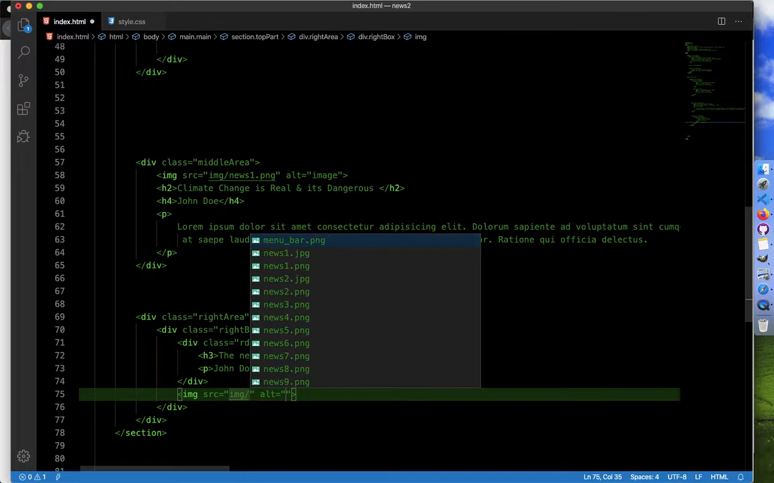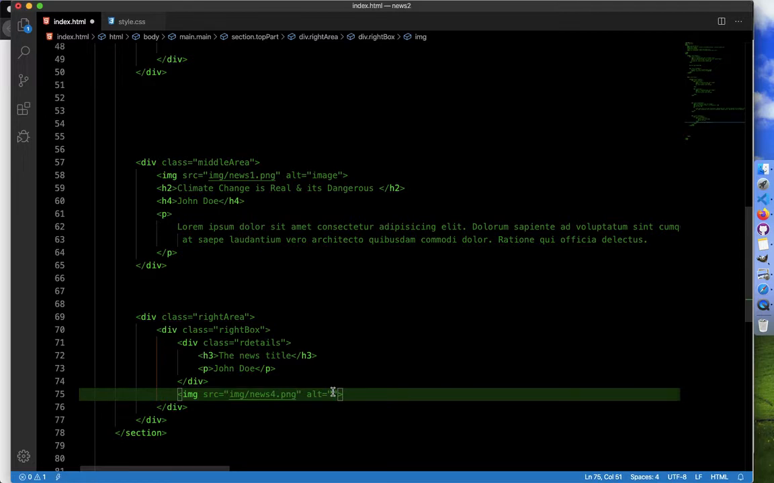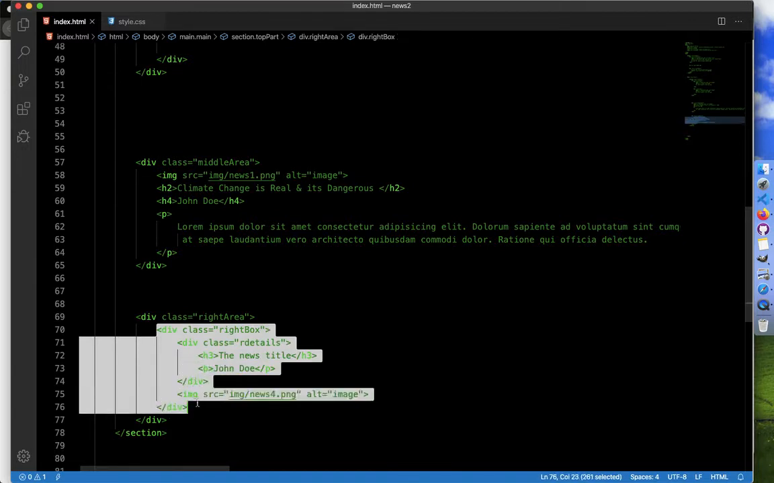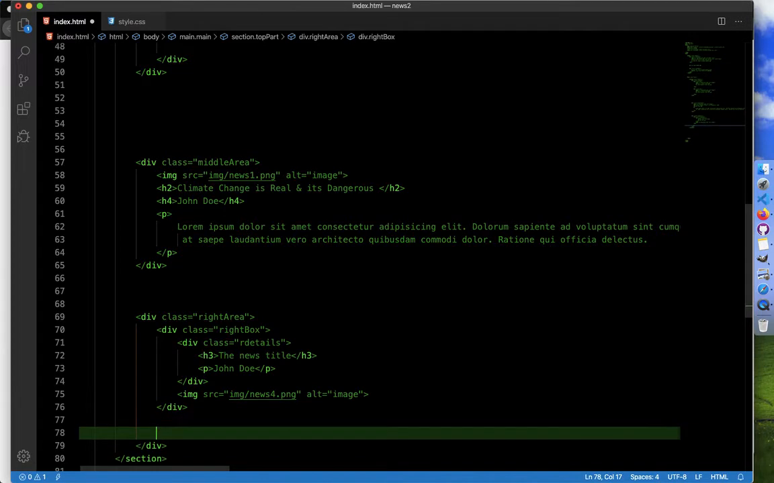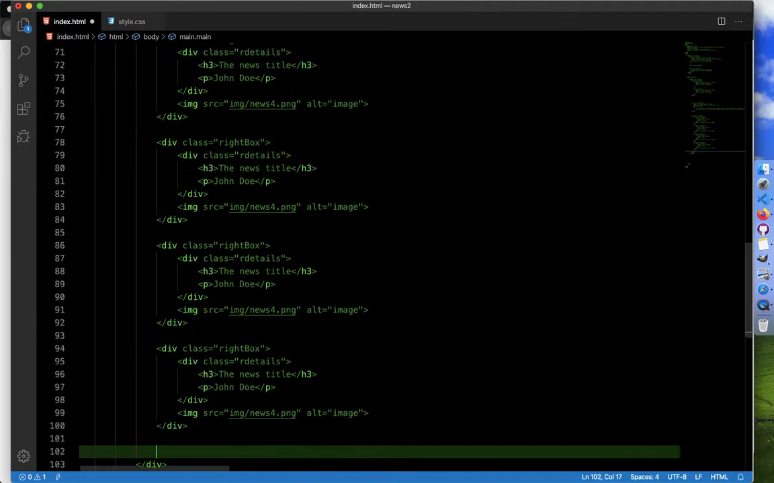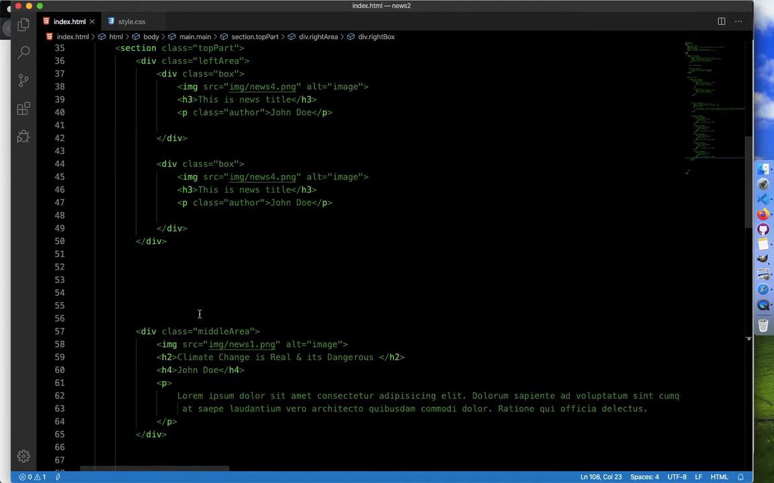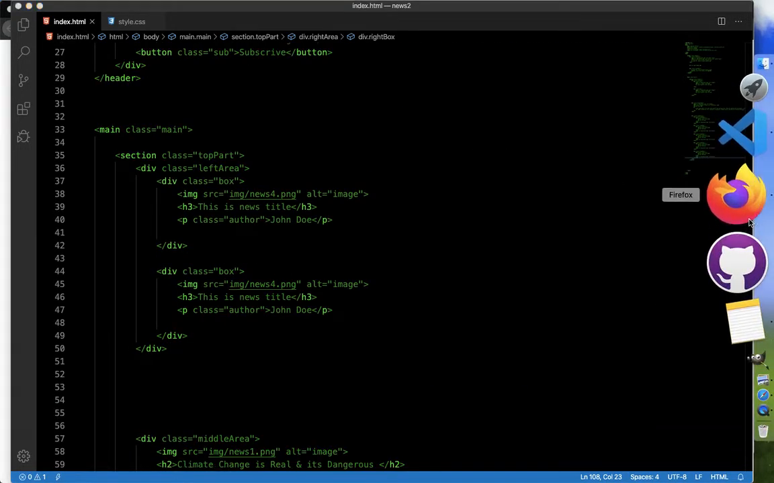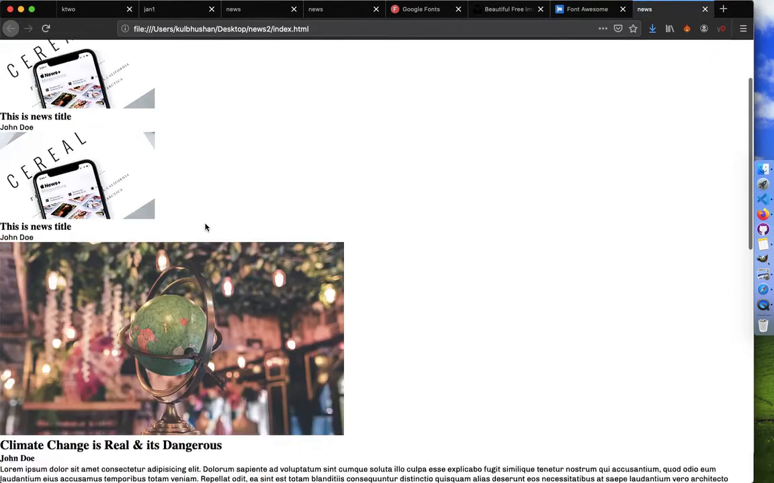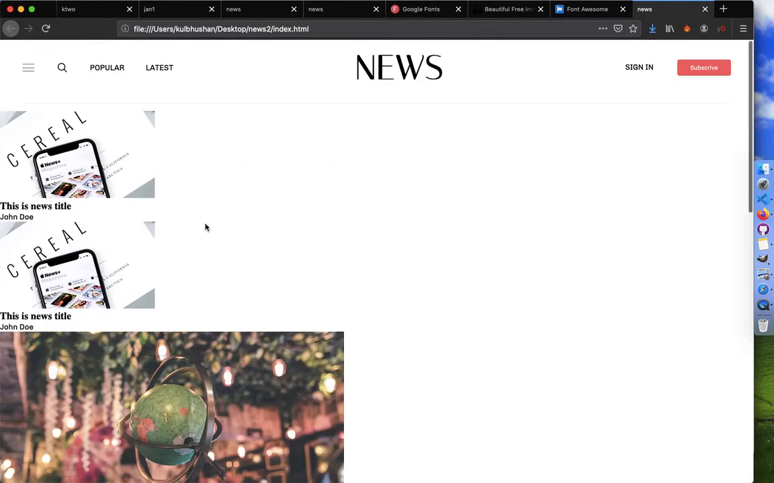What image should I use? Maybe news 4, and just name it anything. Now the name of this thing is right box, and they are inside right area. I can duplicate it like 1, 2, 3, 4, 5. This thing is done, that thing is done. If I come back to the browser, they will not be looking nice. Everything will be cluttered, so we have to take care of this now.